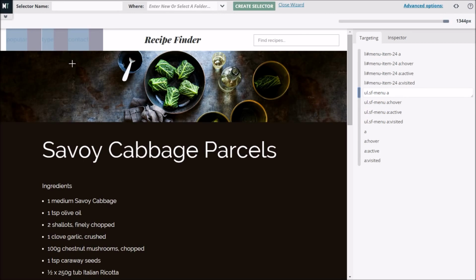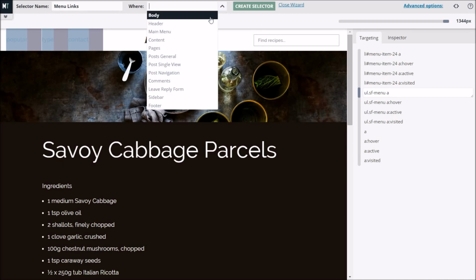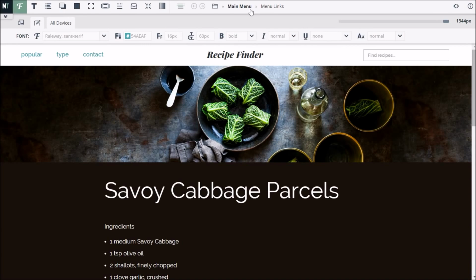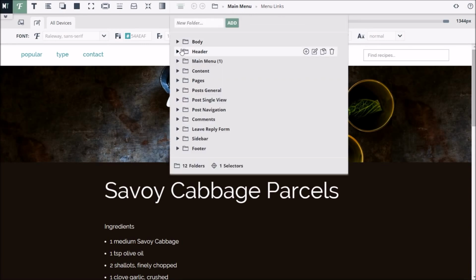Secondly, the toolbar at the top has been temporarily replaced with a selector naming bar. Let's give our selector a memorable name, such as Menu Links, and place it in the main menu folder. Finally, we click the Create Selector button to start applying styles. Notice that our new selector has now appeared in the main menu folder.